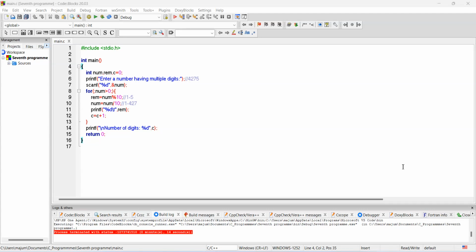In today's video, we are going to learn about a code which will take a multi-digit number from the user and it will extract each digit of the number in reverse order and print it. So let's go through the code.